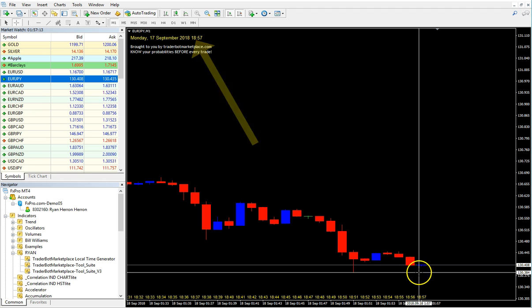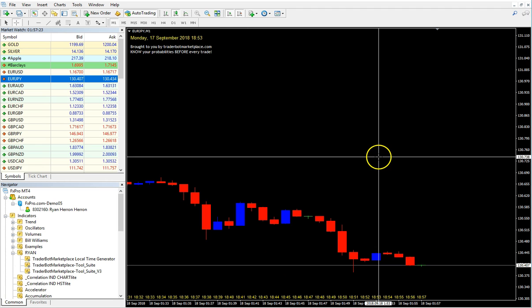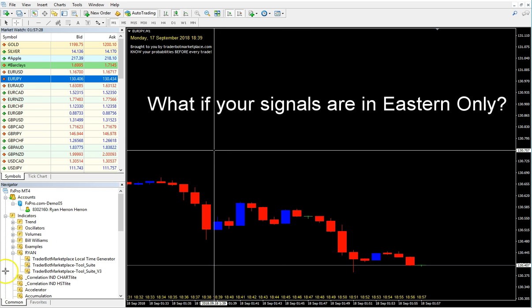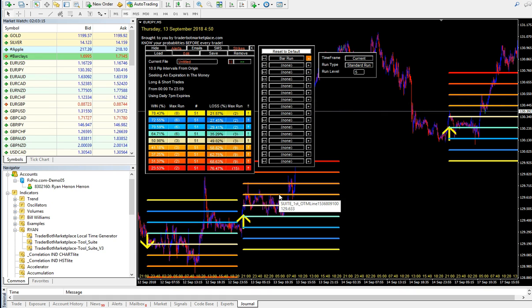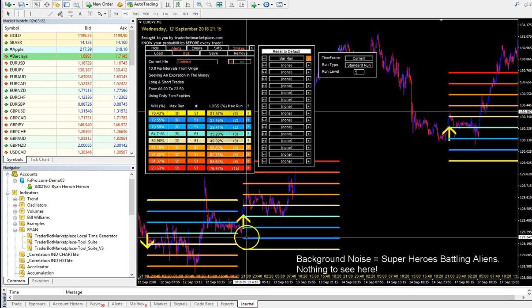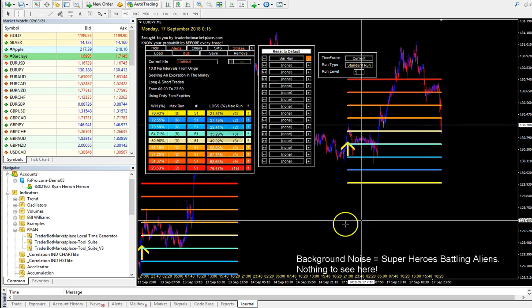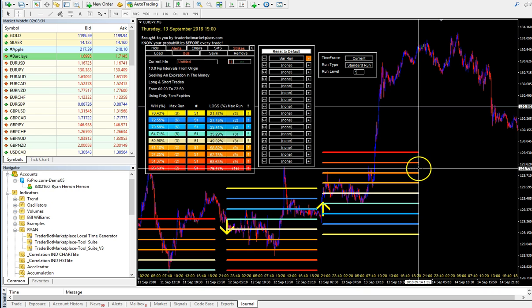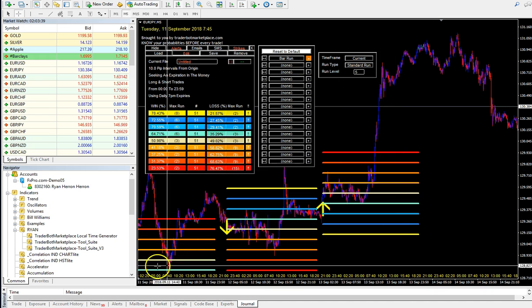Now it's 18:57. So, okay, what if all of your signals are in Eastern only? For instance, every signal that comes out of the probability tool suite is going to show the expiry times in Eastern. All of these are 7 p.m. expiries right here that you see, and they're all in Eastern. So if you live in a different time zone and your broker's in a different time zone, but you need to know that whatever expires or the trade is over or the trade begins at a certain time each day, you may need the local time generator.